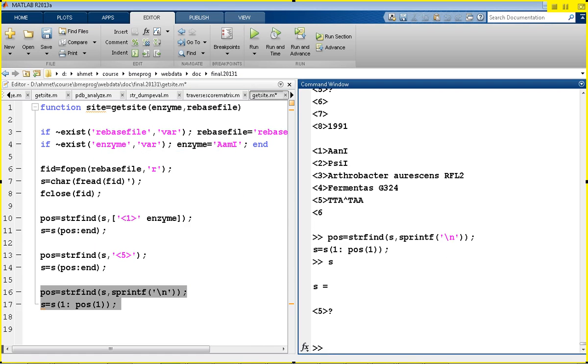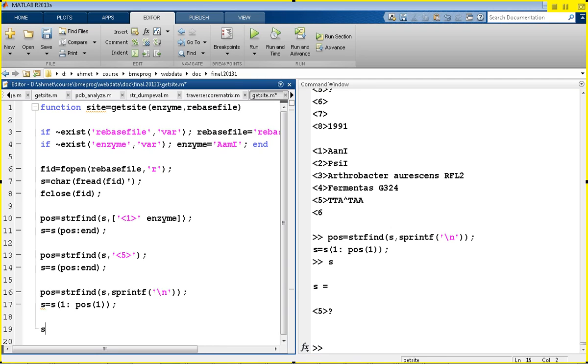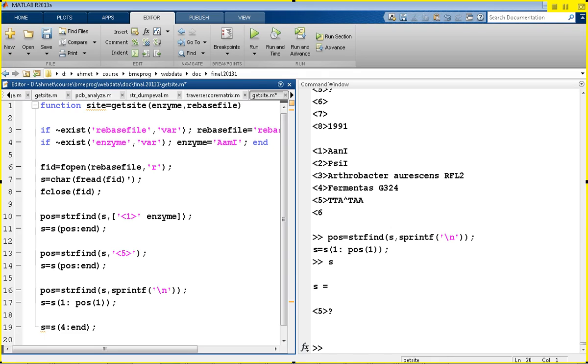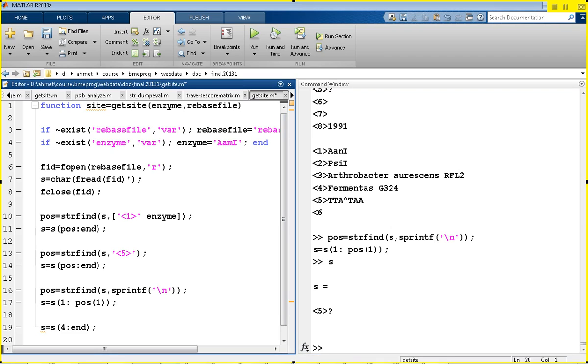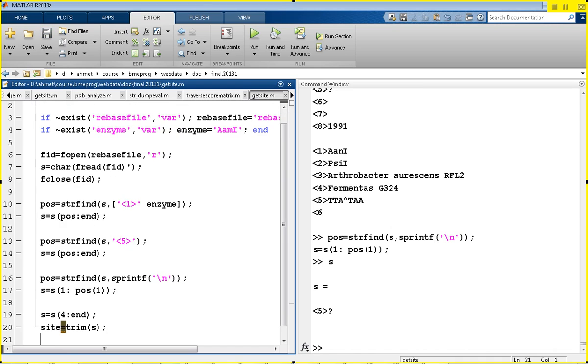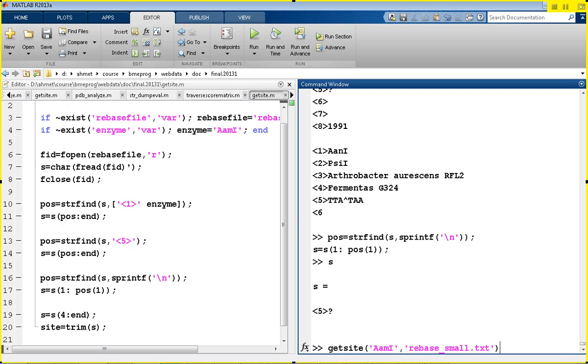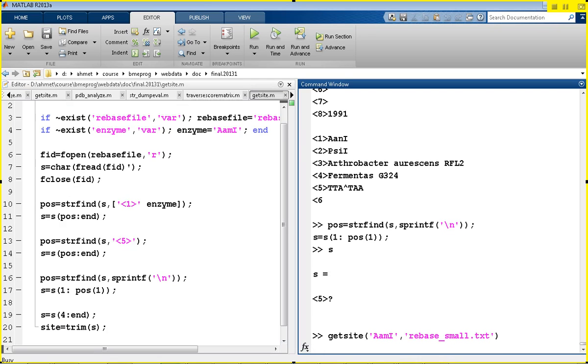Now S contains that string. You only need the first 3 characters. You can get rid of them by saying S equals S, or all the way to the end. And there will also be a new line character at the end which you don't need, and you can use the trim function to get rid of that. So to remove the non-visible new line characters at the end. And the site is going to be that. Let's test this, get site, and hopefully it will work.